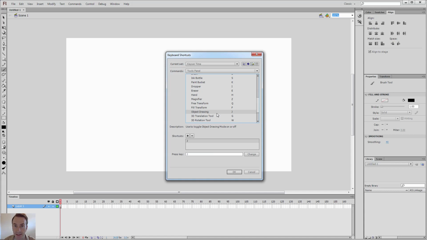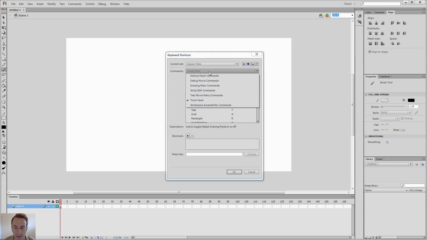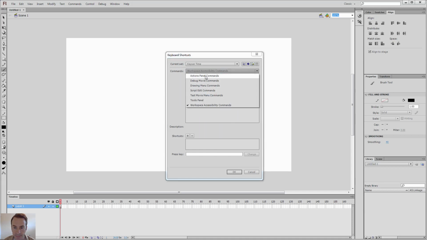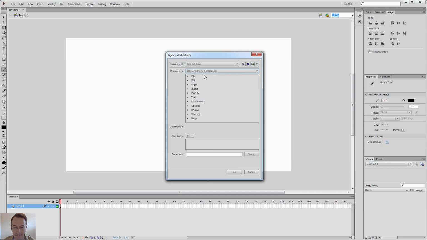There's other annoying things, like, for example, object drawing set to the J key. People bump the J key all the time. I know I do. So I like to take that off because I never use object drawing. Not true. I very rarely use object drawing. Maybe we'll talk about that in another tutorial. All right. So then you come down to... No, not that. Drawing menu commands.